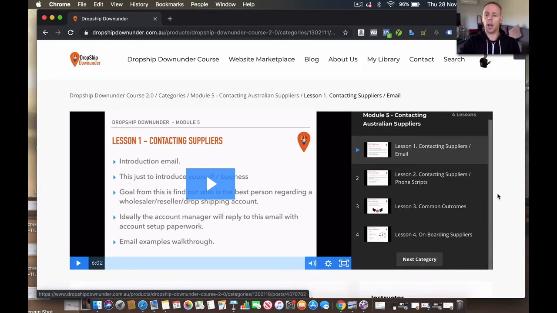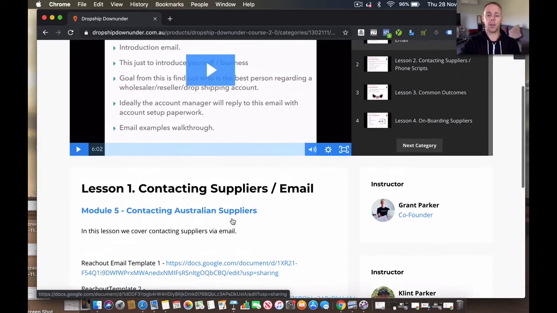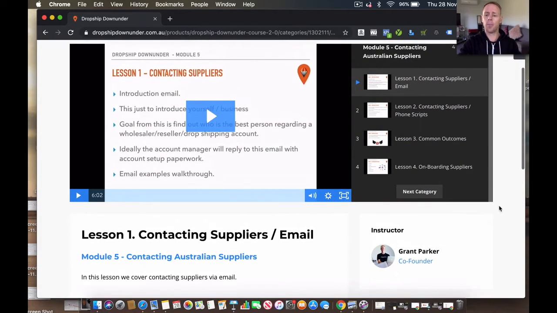If you look down below here, we've even got templates of what to say when you're reaching out to Australian suppliers. Because a lot of the time, like I said, they won't just drop ship. You'll have to bring them around to your way of thinking and your way of business, and there are methods to do that. They might not necessarily be averse to doing a dropshipping model, but they don't advertise it, and they might not have ever thought about doing it that way.